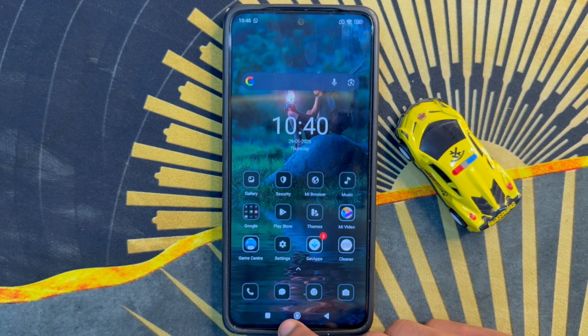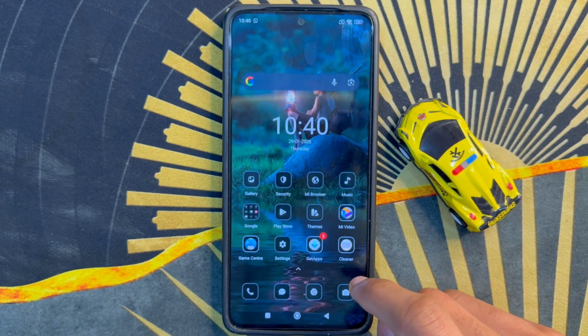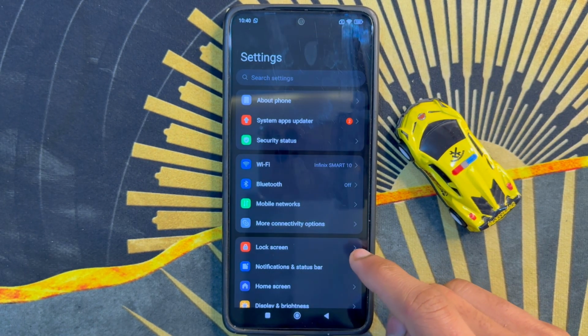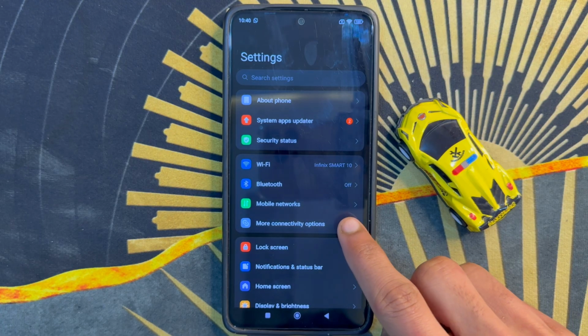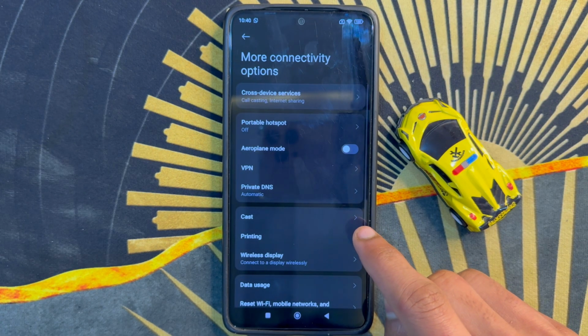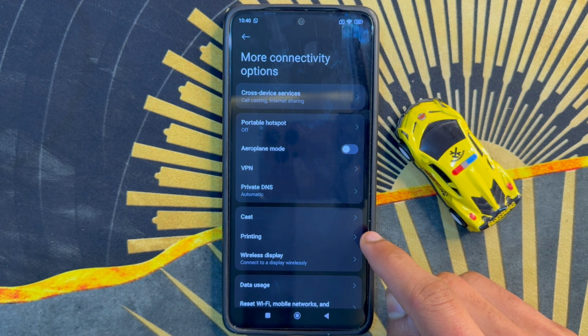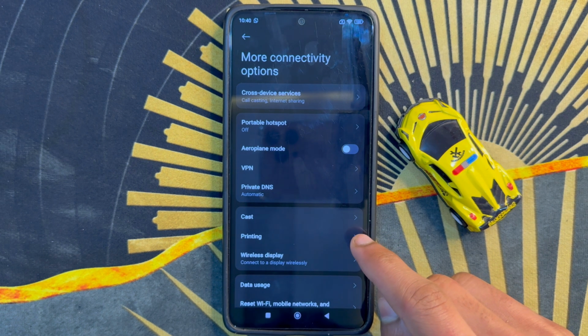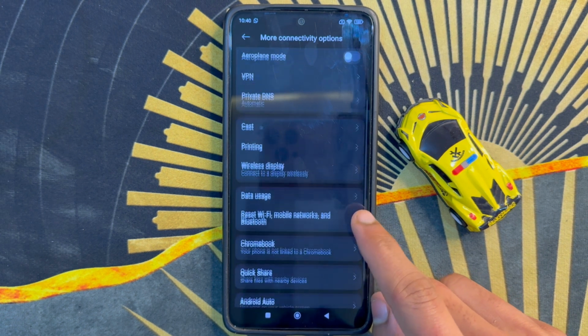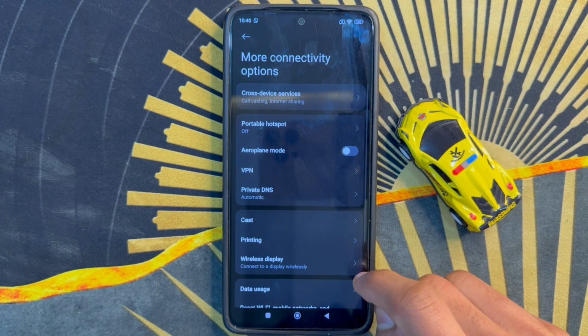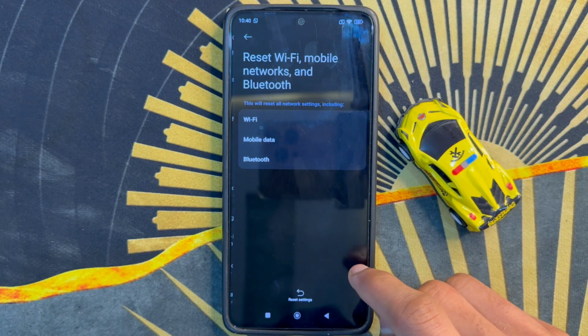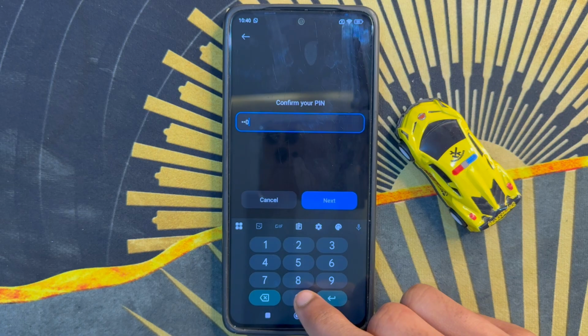If it's still not solved, then refresh the phone. Click on the settings app and click on more connectivity options. After clicking on more connectivity options, click on reset settings and enter your pin.